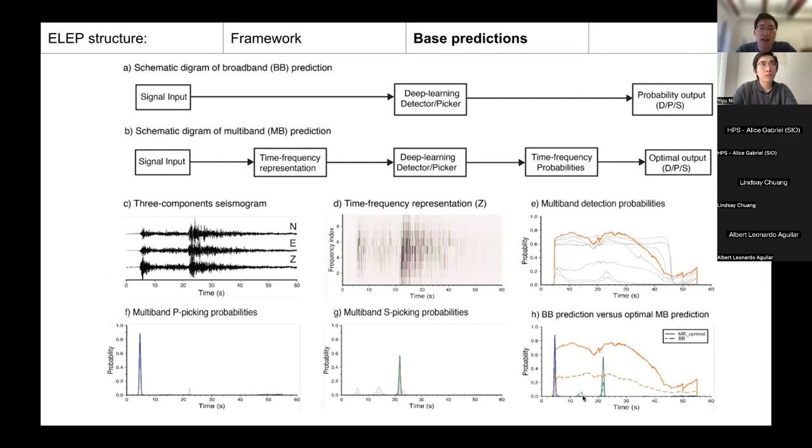So that is the reason why multiple bands can help a lot. You filter this signal into multiple frequency bands, which allows the deep learning model to recognize some signals that may be more familiar, and to make a higher probability prediction result.